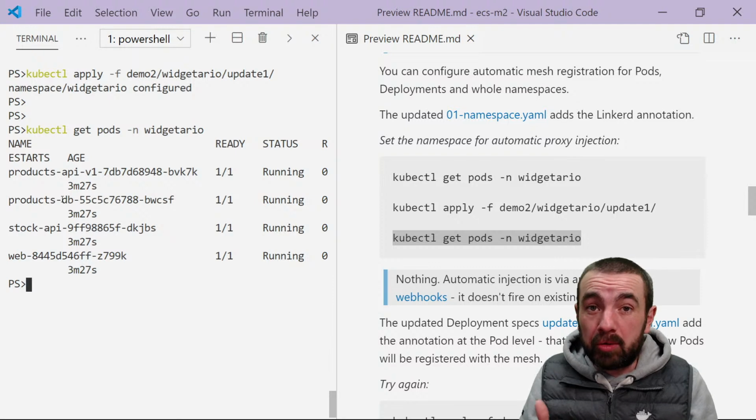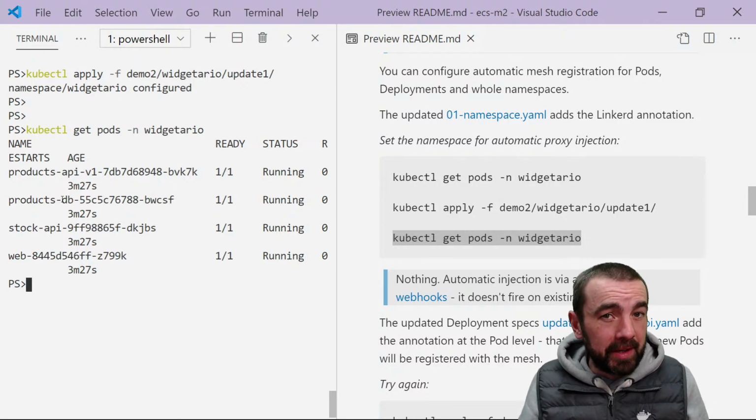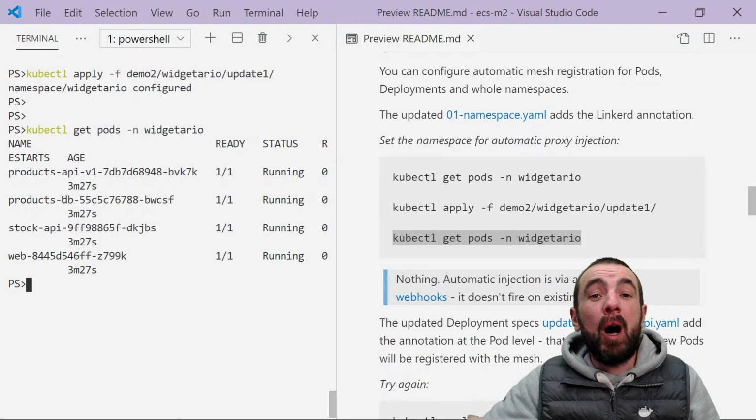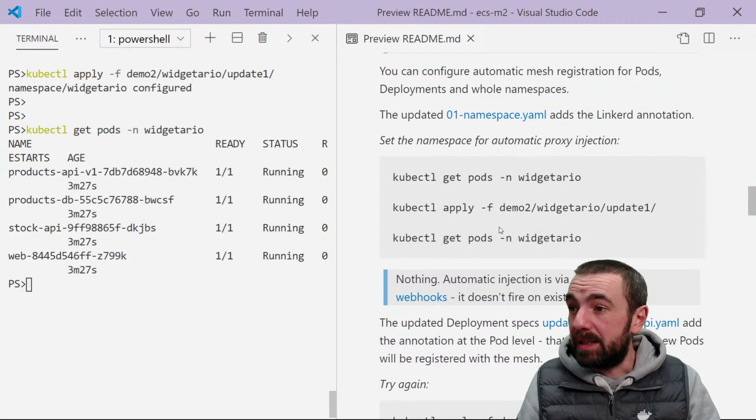So just a little gotcha if you're new to this and you do your deployments in namespaces and you say, well, why aren't these things meshed? That's why. The admission webhook works at a lower level. Updating the namespace doesn't trigger that. Anything new I create in this namespace will automatically get meshed.